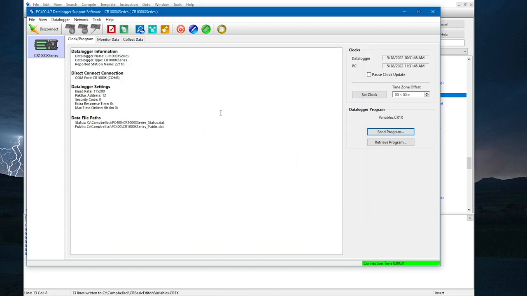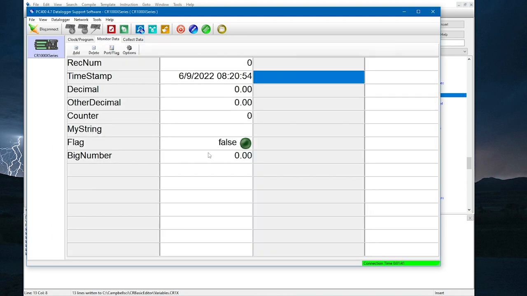Now I'm going to use the Monitor Data tab to view the public table. In the public table, I see all the variables I declared in the program except for the hidden value variable that I declared as type dim. I also see a timestamp because the public table displays values in real time. There is also a record number to tell me how many times the scan has run. In this case, the record number will not increment because I currently don't have a scan set in the program. I'll come back to that later.